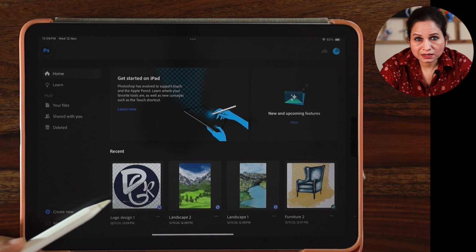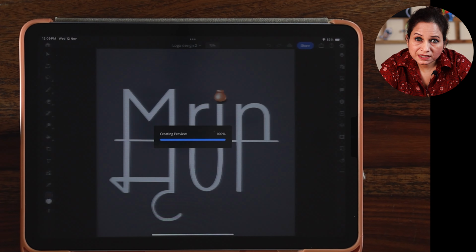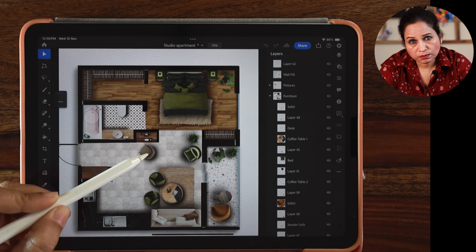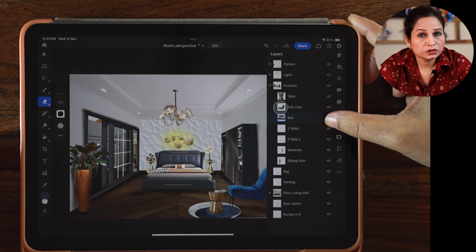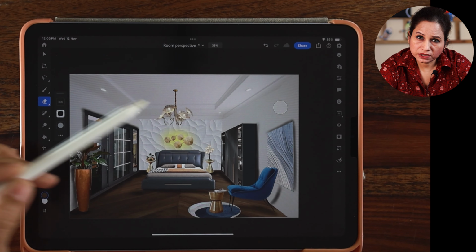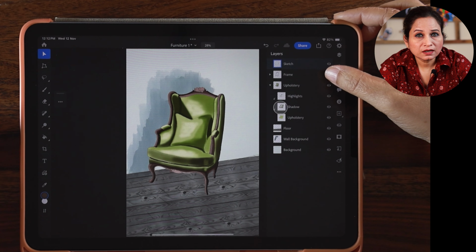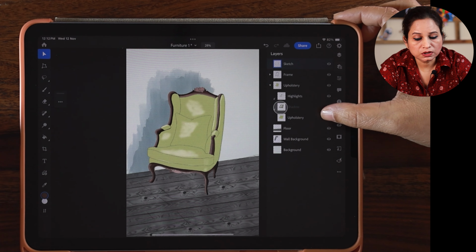One of the best parts is cloud syncing. You can start an illustration on iPad, then open the same PSD file on desktop with every layer intact. No exporting, no weird conversions. It's the same file, just updated across devices. This seamless workflow means you don't have to think about where to work. Just open and create.